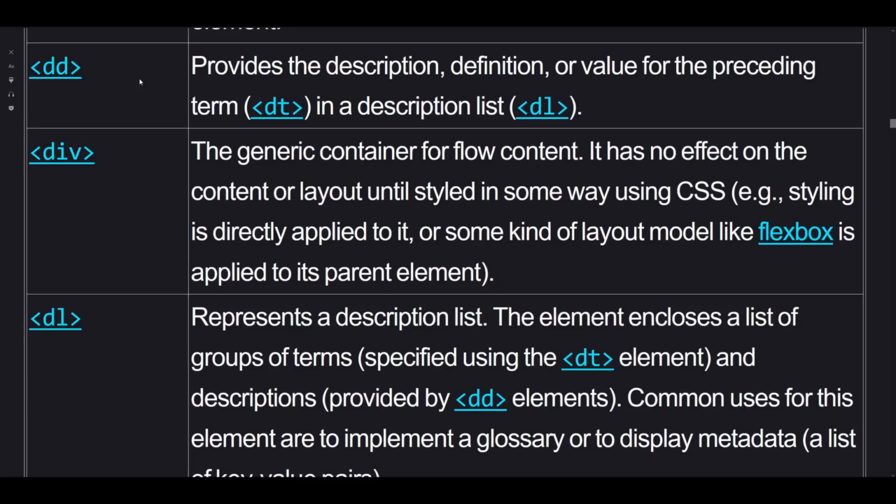Div, the generic container for flow content. It has no effect on the content or layout until styled in some way using CSS, e.g., styling is directly applied to it, or some kind of layout model like Flexbox is applied to its parent element.